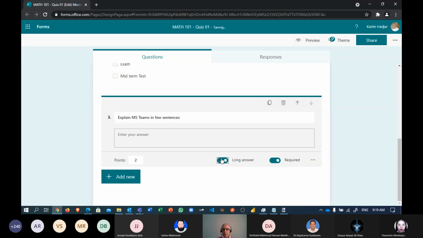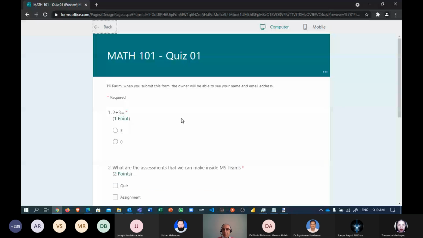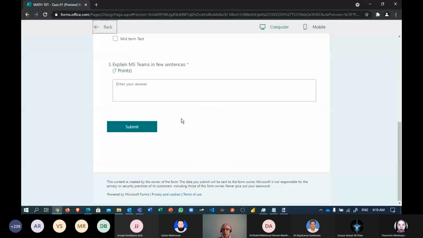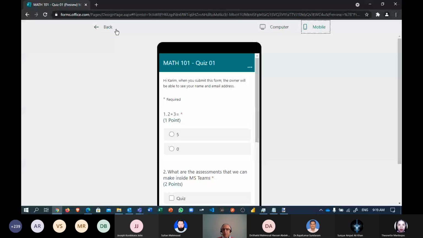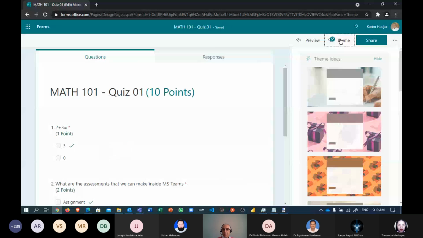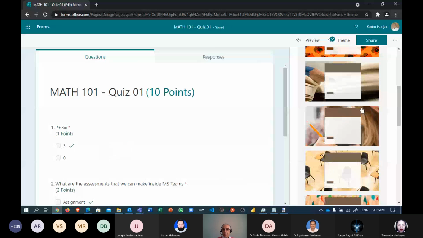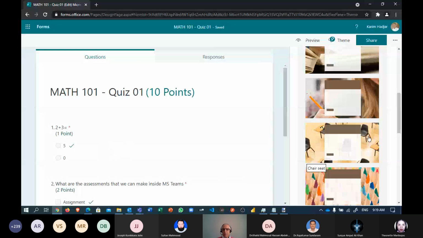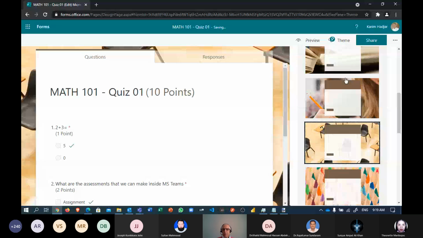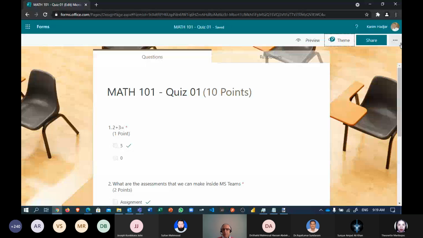This is the preview, how it looks like, okay, on the computer or on a mobile phone. And also I can customize that by modifying the theme. Let me use this theme, for example, to show that it is part of the class. So the theme will be added. And after that, I can have the possibility to define the settings.